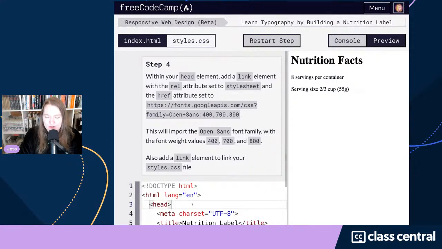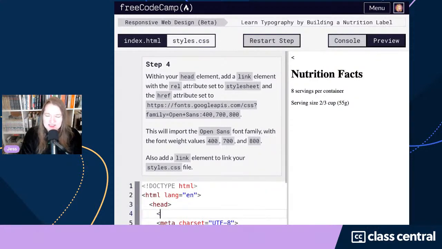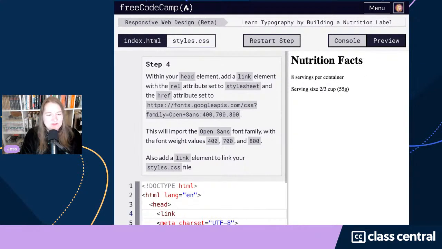I think this is super important. Some of you have already taken a look at this. Why do we need to import? Why do we need to link to a font? The rel is equal to. These are self-closing. Sometimes freeCodeCamp wants you to add the slash, but you don't really have to add this slash, not in the real world.